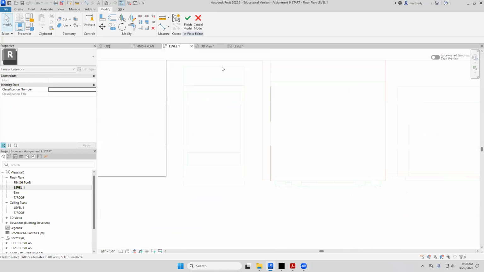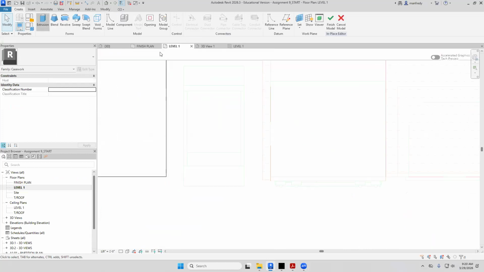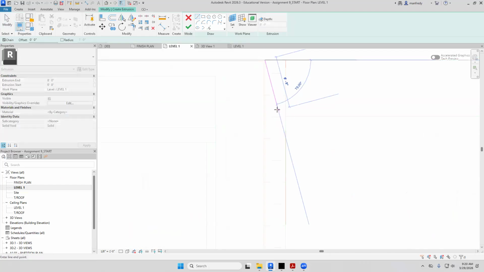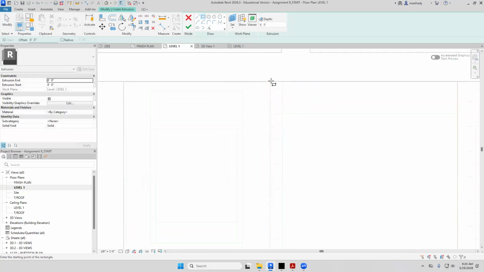And I can always come back and make more if I need more, but I'll go back and create this last one here. There's some double lines here, but I think it's this one. Probably make a rectangle right there.